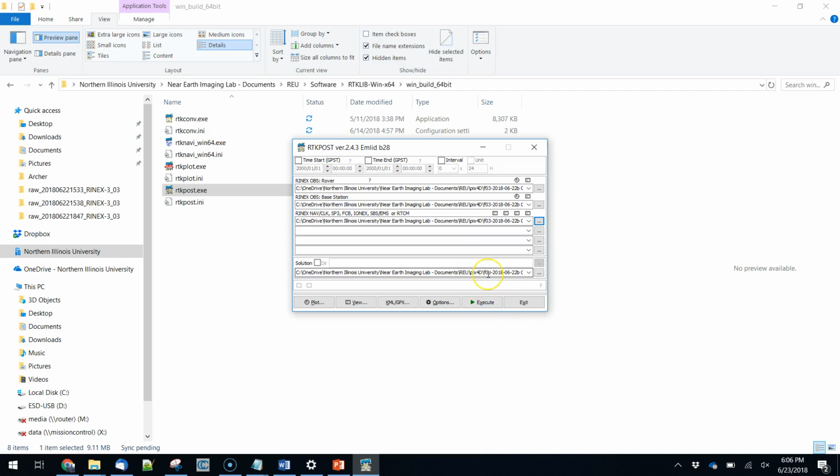It's going to automatically put this stuff in wherever the rover's Linux file is, so that's fine. If you want to change that directory, you can. I'm just going to hit execute, and that's going to create the solution. So this does take a little bit of time. You're going to see this status bar start to tick through. So I'm going to pause the video here while that runs.